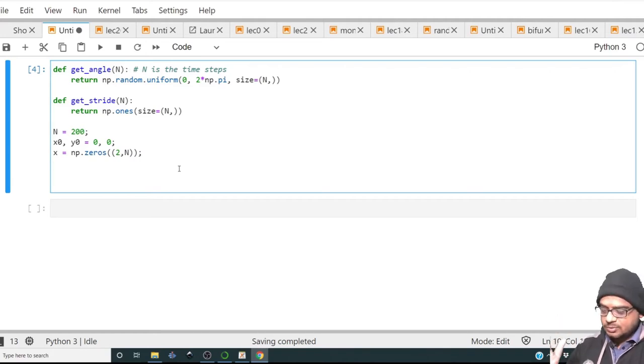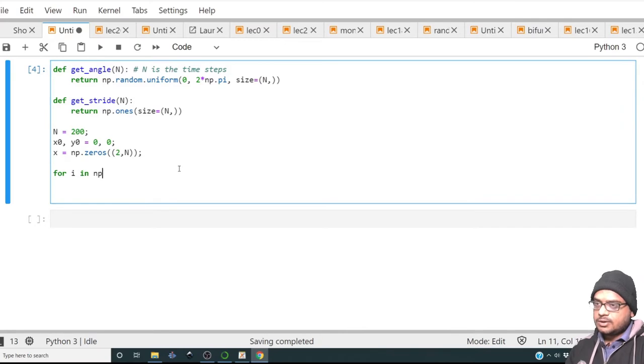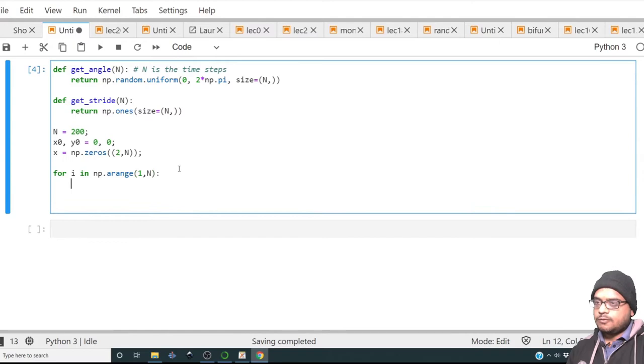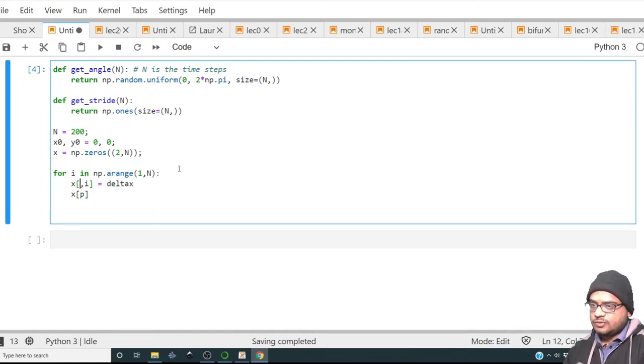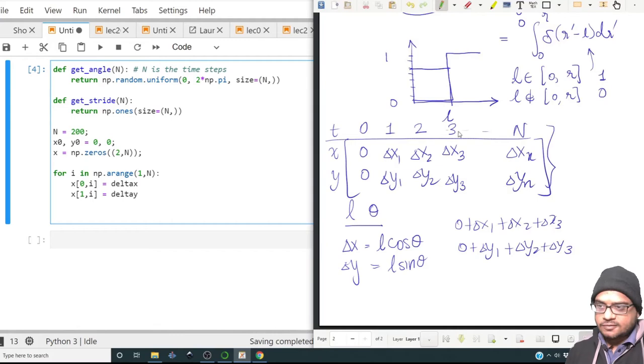So x naught, y naught, it doesn't make sense. So now we will do for i in np dot arange 1 to n, because the first point is already the origin, so we don't need to worry about that. Now we will write down the logic. So for the ith column, this will be delta x and this has to be delta y. So basically, the 0th row, ith column, will be that particular increment and this will be this particular increment.